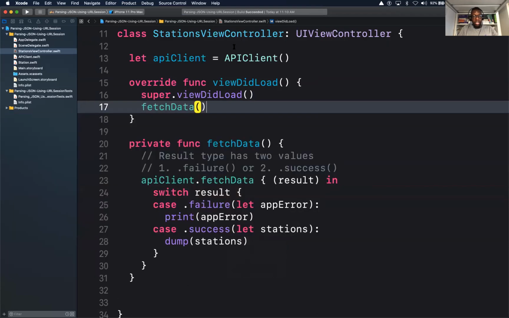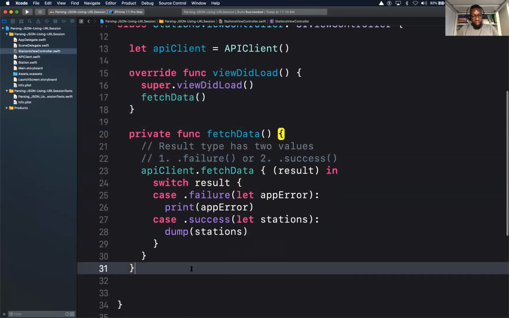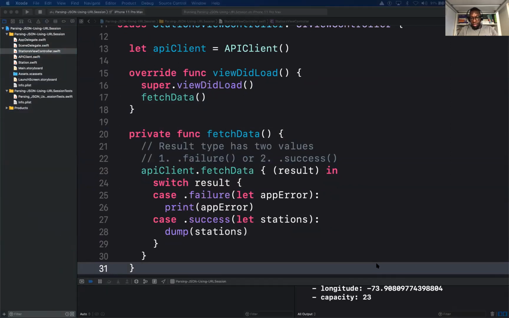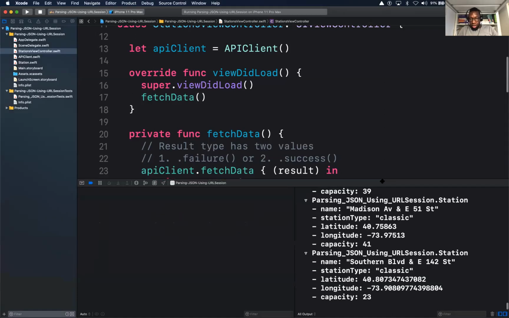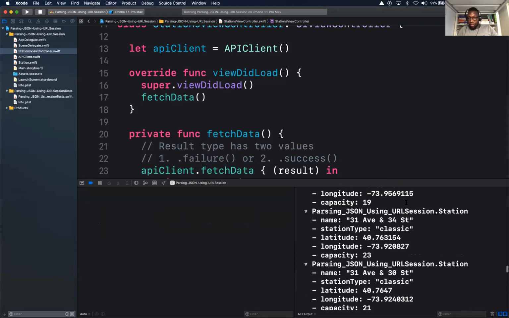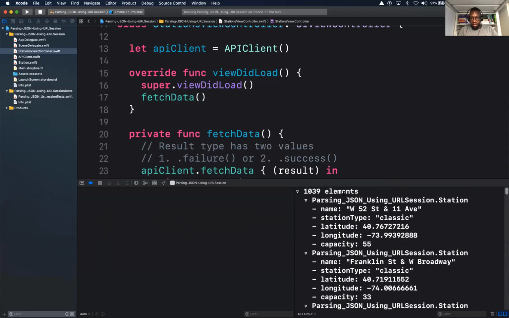We'll call fetch data in our viewDidLoad. And when we're ready, we'll go ahead and run it. So one of those two things will happen. Either I have an error or I have all my stations. Looks like we have all our stations coming up here. I think we have a lot of stations actually. There's probably over 1,000 stations or something, who knows? Yes, 1,000 stations indeed. So you should be getting 1,039 elements or an error.